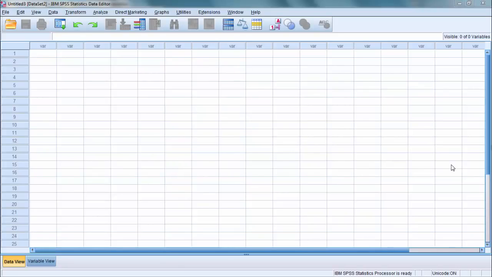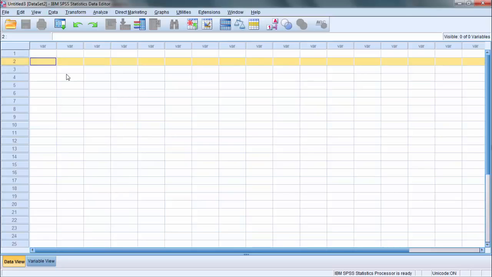The software then takes you to the data editor, and what you see is a spreadsheet not dissimilar to Excel. In fact, SPSS is very much like Excel with some additional functionalities. Like Excel, you have a spreadsheet that is organized in columns and in rows. Unlike Excel though, the spreadsheet has two different components.